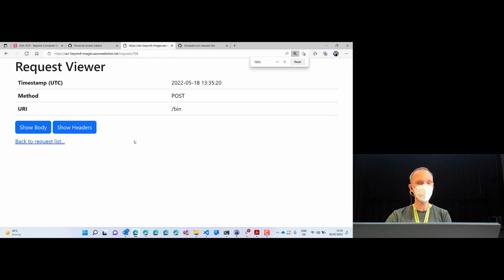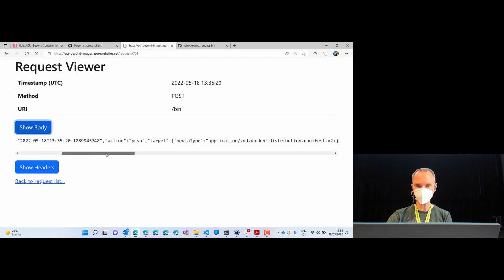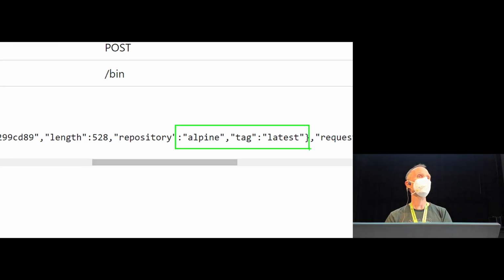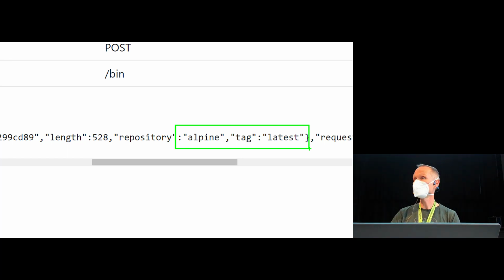As you can see here, we got a post request from ACR onto our request bin. And I can show you the body to prove the point. And if I scroll to the right, you will at one point see that we have pushed the Alpine latest image onto our container registry. And now use your imagination. What does that mean? This webhook could, for instance, go to Azure App Service and trigger a deployment of your app onto Azure App Service. This thing could send a webhook to some internal CI/CD systems, to GitHub Actions, to Azure DevOps, to whatever you want to do. It could send a webhook to your Kubernetes cluster to trigger some deployments.